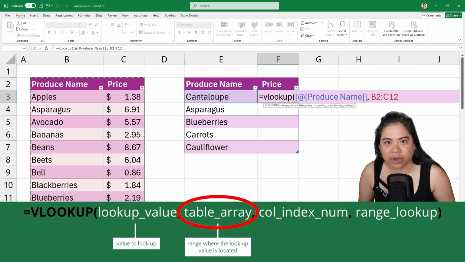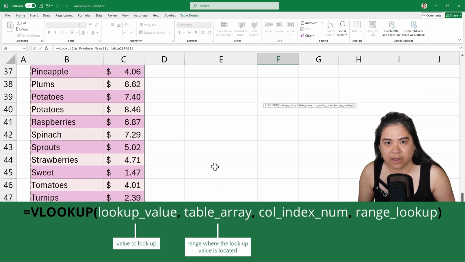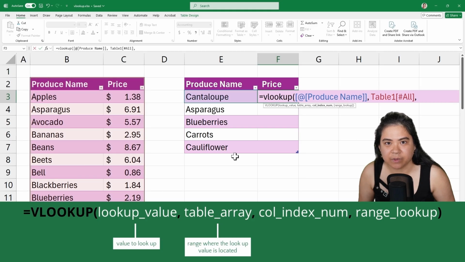Table array means the range where the lookup value is located. In this instance, we will select the entire data table in columns B and C. Column index number means the column number in the range. In this instance, the price is in column 2 in the dataset range.